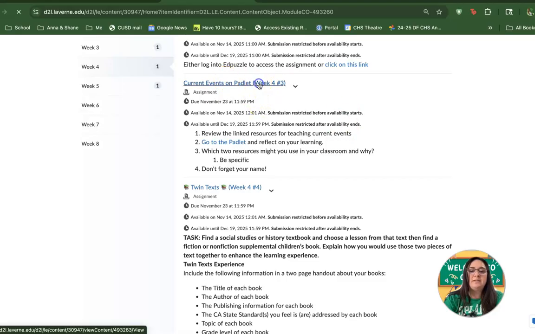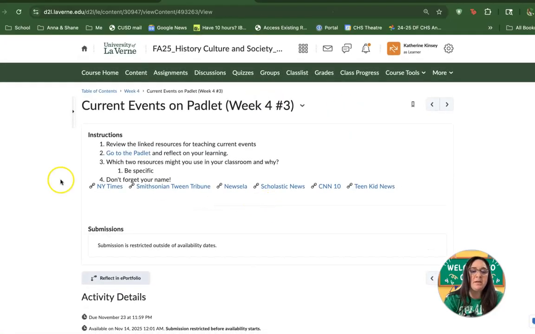So when you click on this assignment, in this assignment are a bunch of resources. These are different ways that you can use news to teach students. And news is part of social studies.